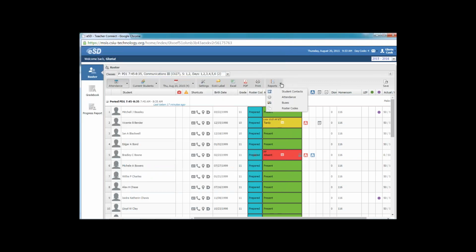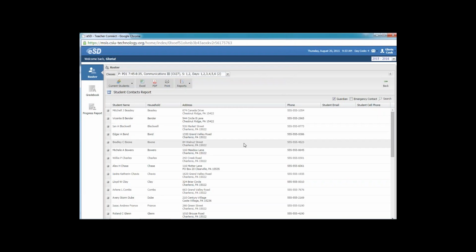There are some reports on the roster screen. As an example, student contacts. If I knew I was going to be on a field trip with this class, I may want to print out a copy of student contact information. So you can do this, and we have some additional options. Right now I'm only showing guardian information, but if I'd like, I can also display emergency contact information. And again, just like on the previous view, you can put that out to Excel, a PDF, print it.